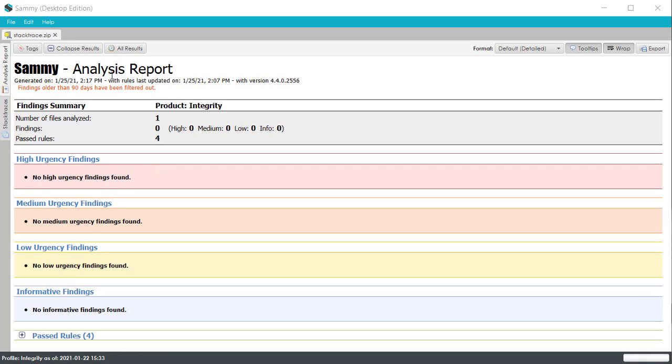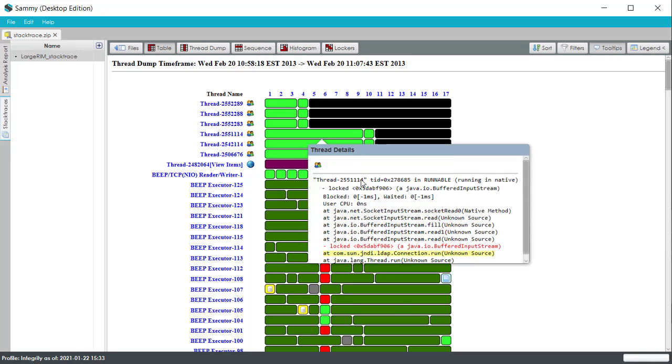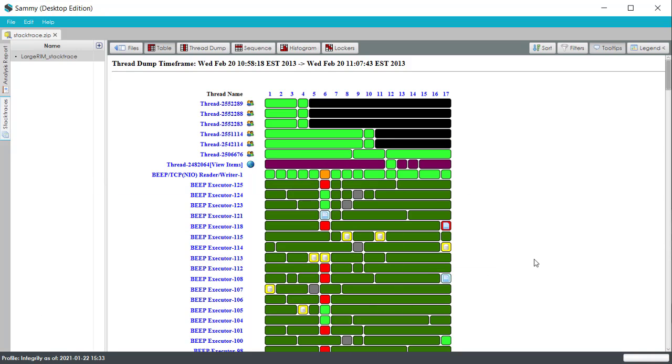So as usual, it presents you with the analysis report. We're not going to focus on the results here right now. Instead, we're going to select the Stack Trace tab on the left here. And what we are presented with is a graphical representation of the thread dump. On the left-hand side of this view, we have a list of the files that were in this analysis session. In this particular session, there was only one file here. So I'm going to hide that view so we can focus on the stack trace.